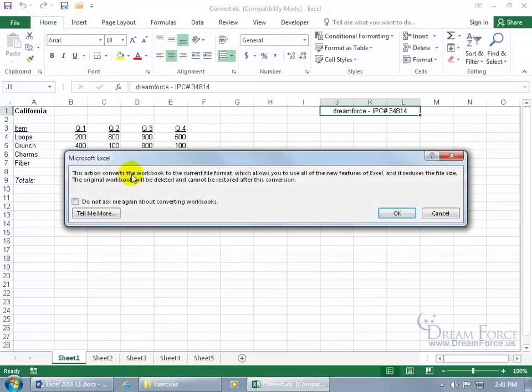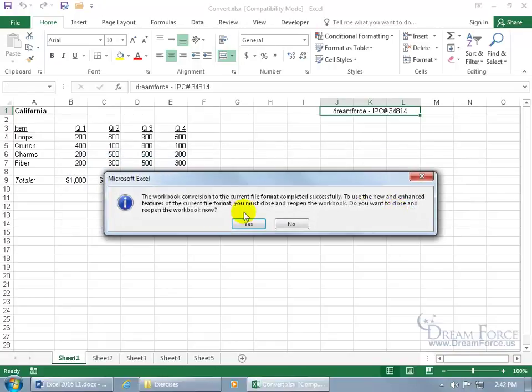And it says this action converts the workbook to the current file format, which allows you to use all of the new features of Excel, in this case Excel 2016, and it reduces the file size. Hey, smaller size, great. The original workbook will be deleted and cannot be restored after this conversion. Uh-oh. Okay, are we good with that? Yeah, click Okie dokie. And then it says the conversion has been completed.